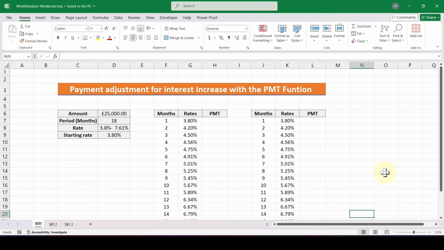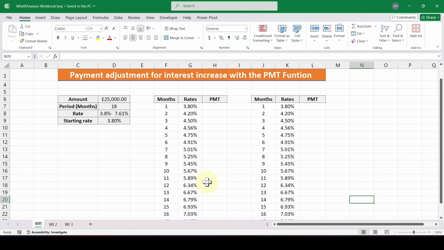So I have already given you a general overview of what the what-if analysis can do for you. So let's just jump straight into this now and I'll show you how to use it. So this is the scenario. We have this loan here of £25,000 with a starting interest rate of 3.8% and it ends at 7.61%. And you can see this in this table here. We have a slight increment on a monthly basis. So I would like to use what-if analysis to work out how much my monthly payments are going to be with these increments in interest rates.